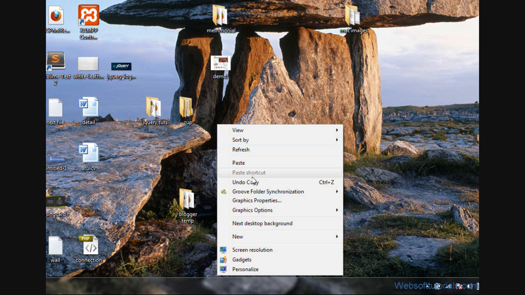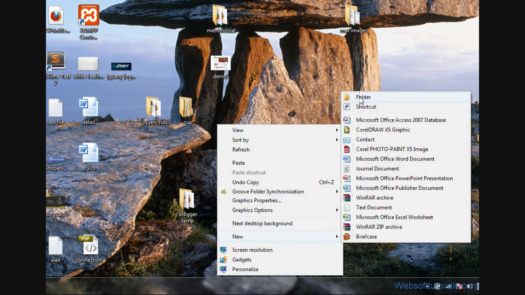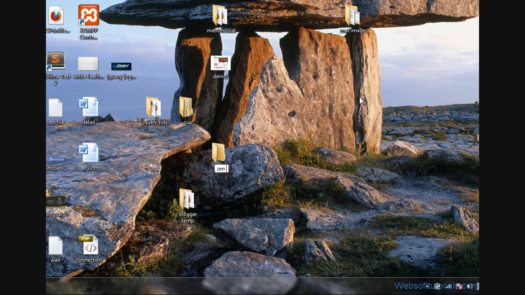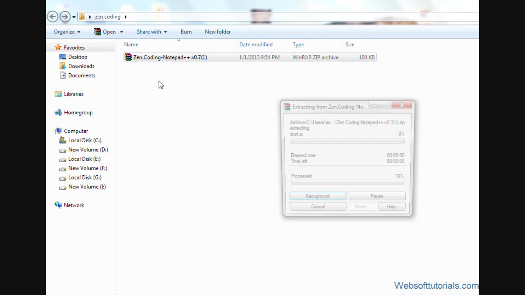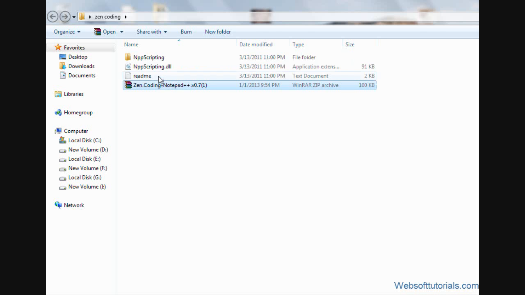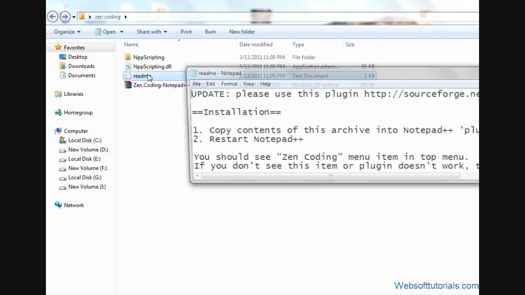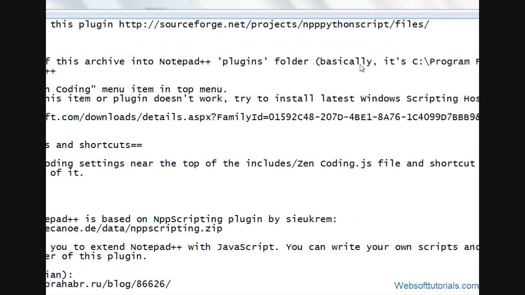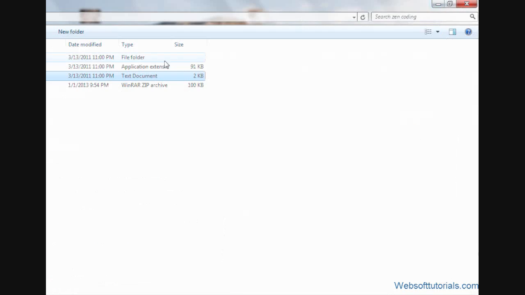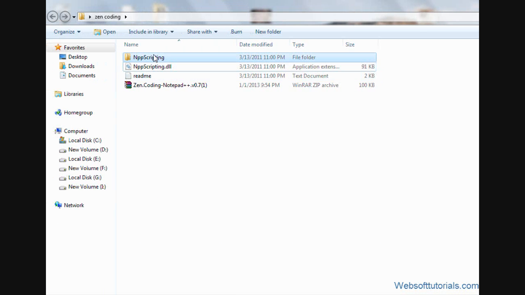I will make a folder ZenCoding to extract the file inside this folder. Firstly, I will extract this file with WinRAR, and now you can see, firstly I will open the readme file. It says copy contents of archive into Notepad++ plugin folder. So I will click npp scripting and npp scripting.dll.